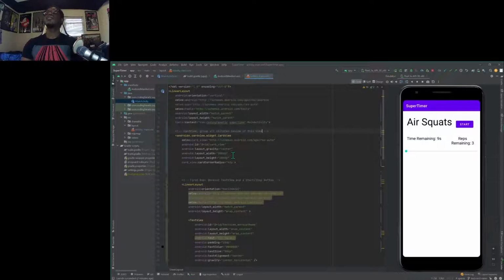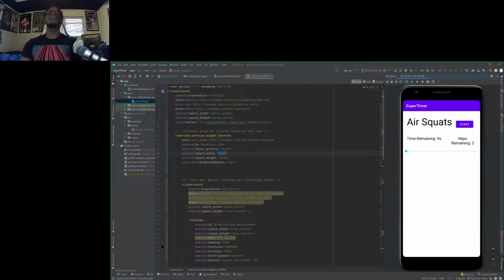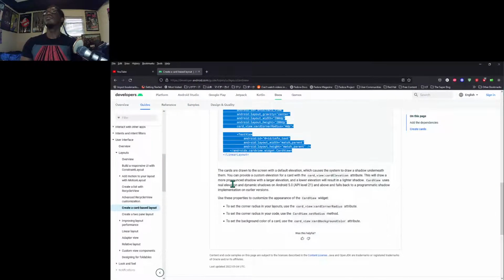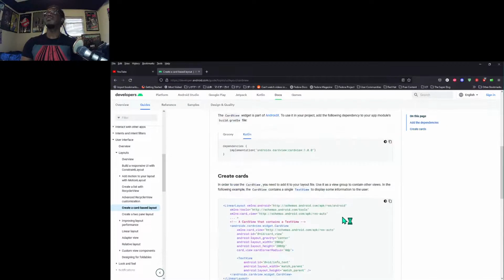Okay. Width, height. Let's set the width to match parent. Actually, I'm gonna change this up a bit. Actually, no, I'm not. I'm gonna leave it exactly as the tutorial says. Okay. Cards are drawn to the screen with a default elevation. This and that to set the corner radius. Alright, I'm not gonna mess with any of this. I just want to create these cards.